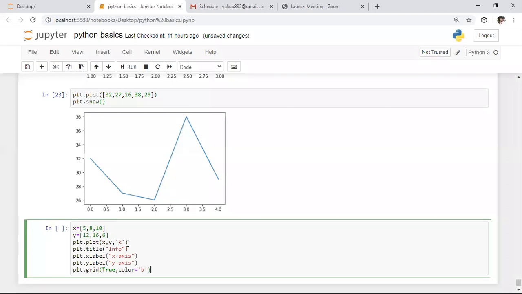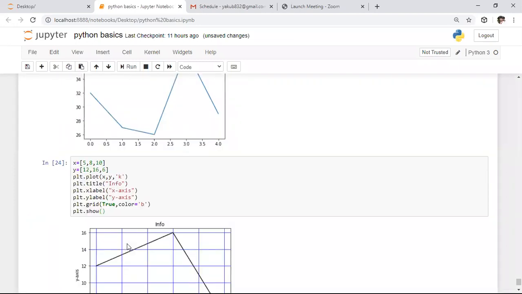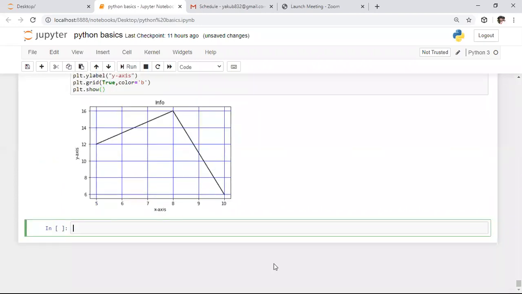After this, I want to show this graph, so I'm using the show function. Here I'm running this portion. Whenever you run this, the x-axis name we kept as x-axis, the y-axis name we kept as y-axis, and the title we kept as info. We plotted the line with the black color, so here the line is coming in black color. And for the grid, we kept the color as blue, that's why these lines are coming in blue color.